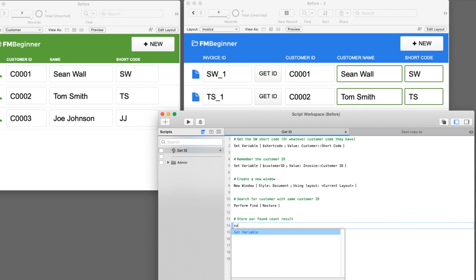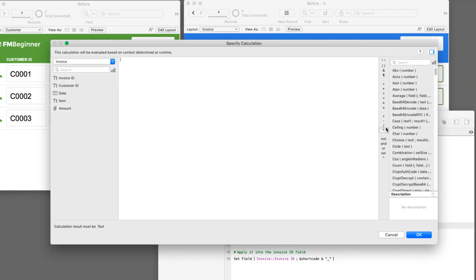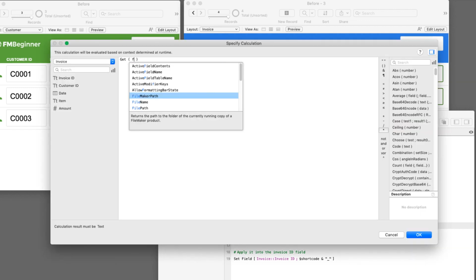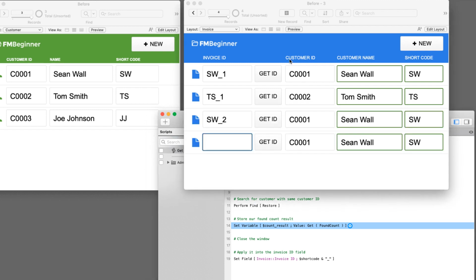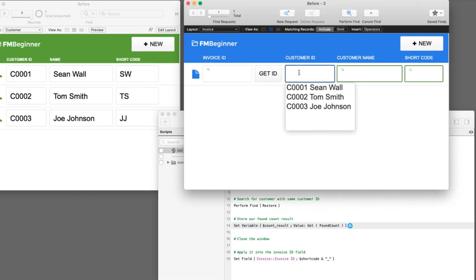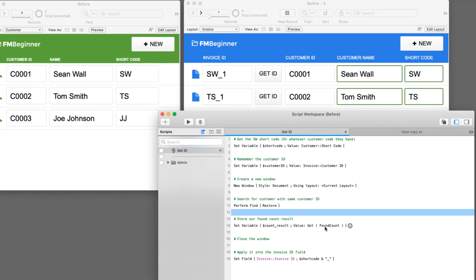So we want to create a variable here, and let's call this the count result. And then I'm going to use a function here to get found count. Click OK. So basically what get found count does is, for example, if I search here for C001, you will notice that 3 out of 4 records were found. So get found count is going to give you the number 3 on the top here. And that's the idea. So I'm going to be saving the found count that I have.